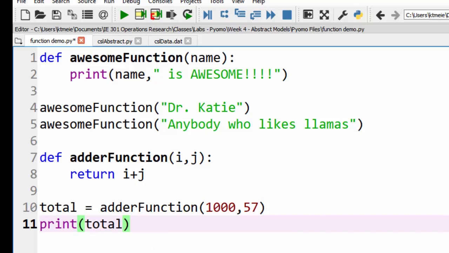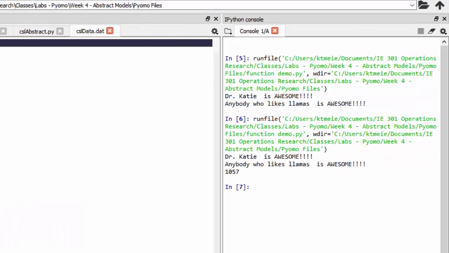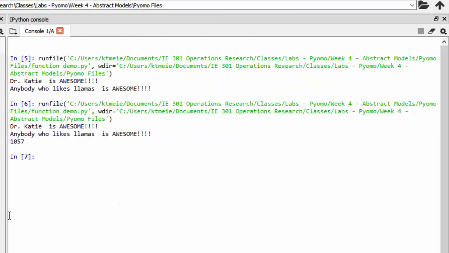So if I were to run this program now, first it's going to print off Dr. Katie is awesome, then it's going to print off anybody who likes llamas is awesome, and then it's going to use my adder function to save the total of 1,000 plus 57, and then it's just going to print that total. So if we run this function, we can see my two awesome phrases followed by 1,057.